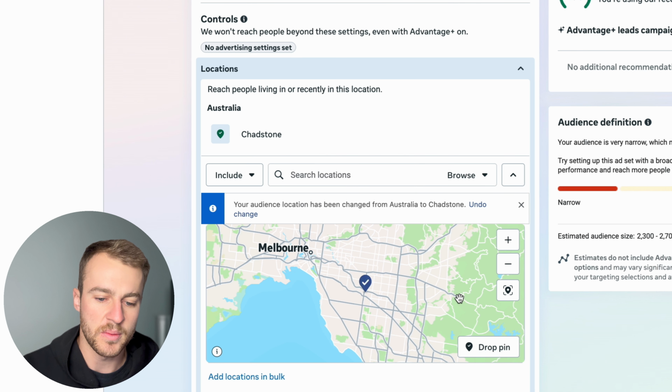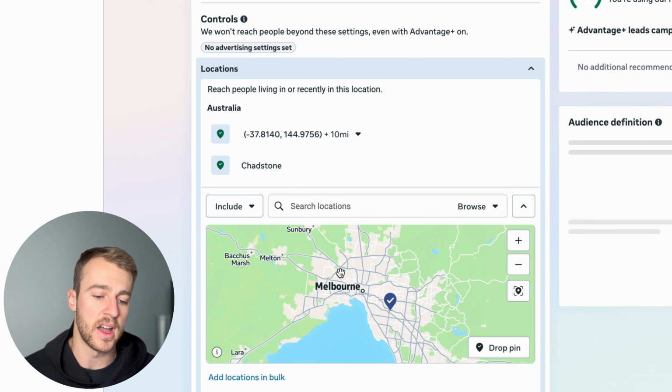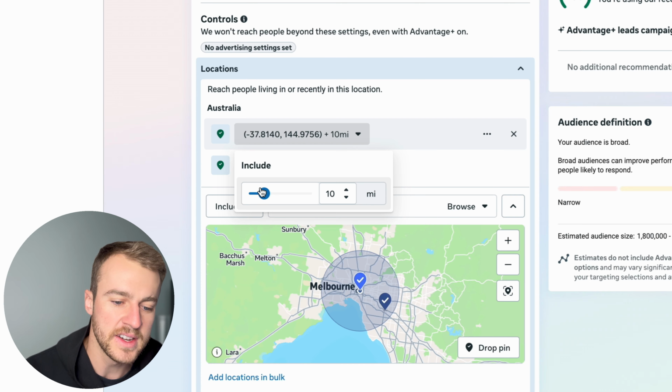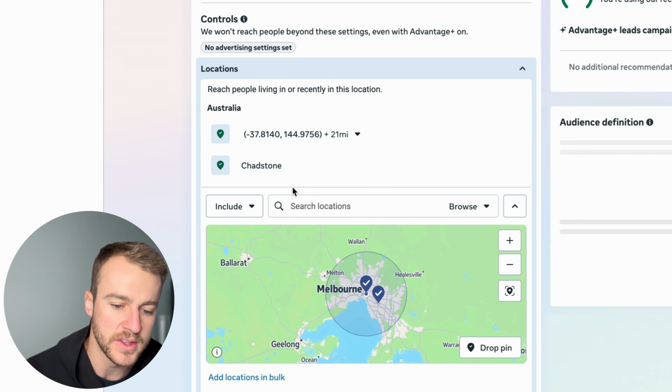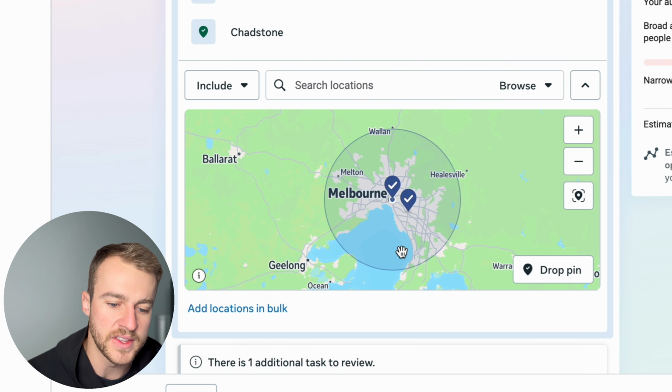So now it's targeted directly into Chadstone. So what we want to do is tap on drop pin and just drop a pin in our targeting zone that we want to run ads in, and then just increase this to the radius that we actually want, all right? Or you can decrease this. So just say we want to target this whole area here.